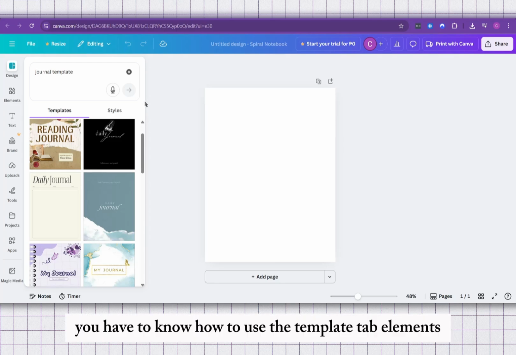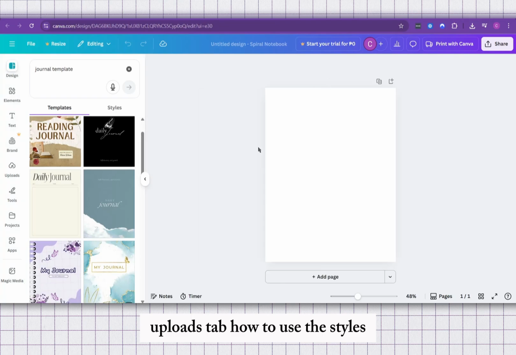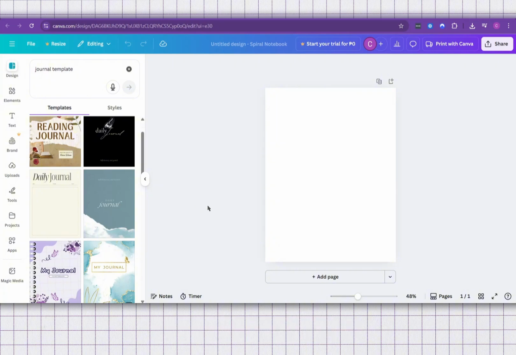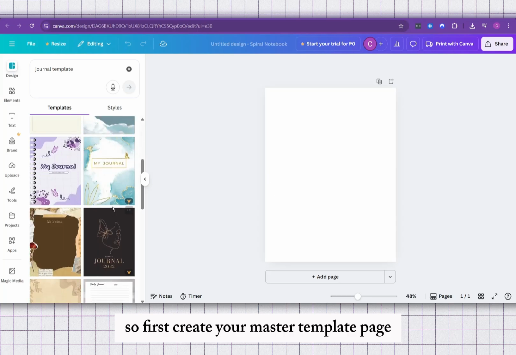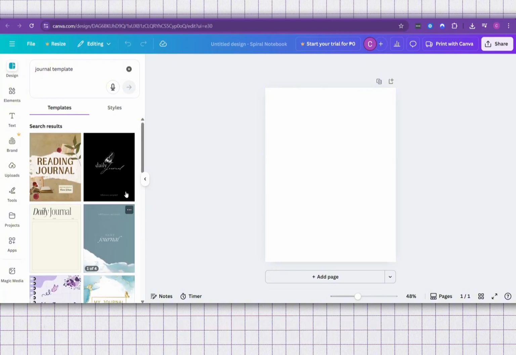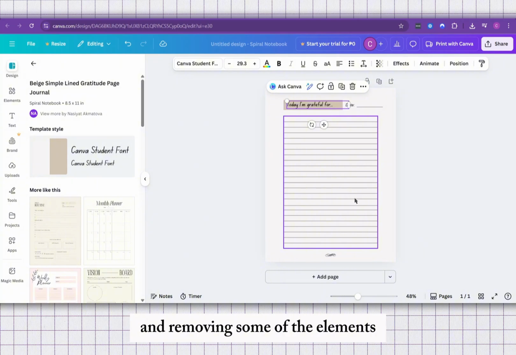You have to know how to use the template tab, elements tab, text tab, uploads tab, how to use the styles, the page panel, the link tool, and to edit spacing, position, and layers. So first, create your master template page. The master template is the main layout you will reuse for all inner pages. You can go ahead and revise the design by changing the colors, changing the text, and removing some of the elements.